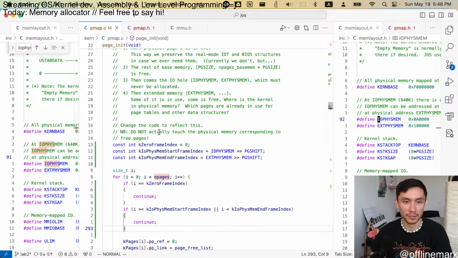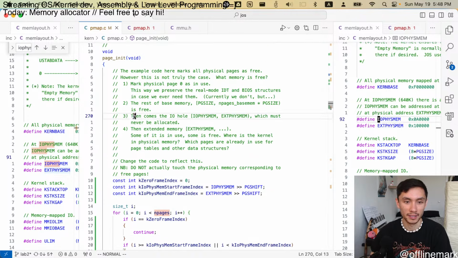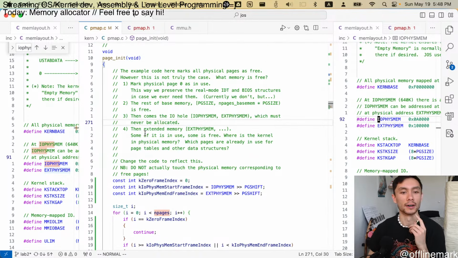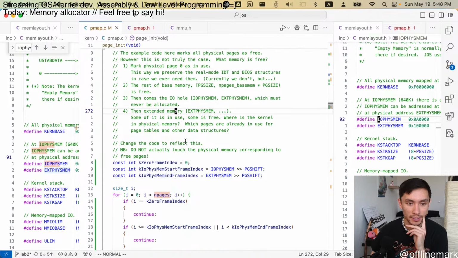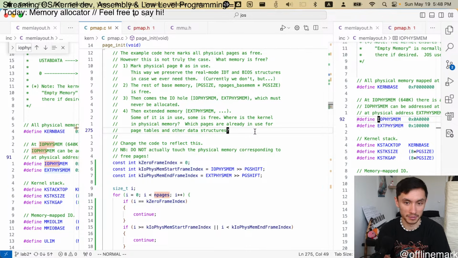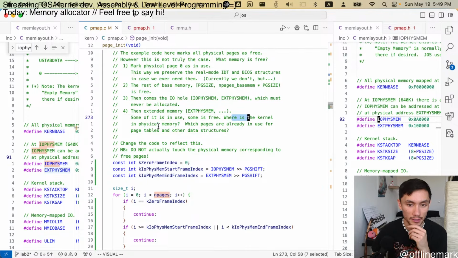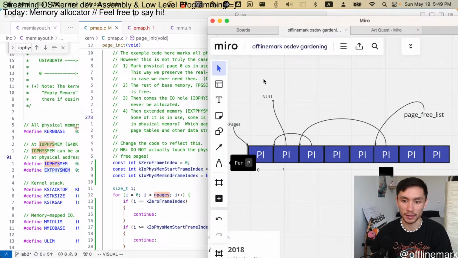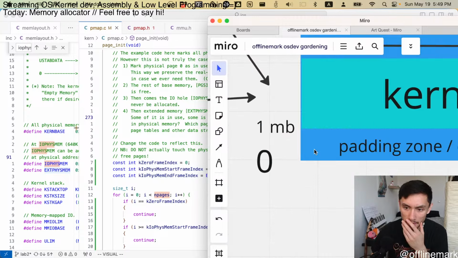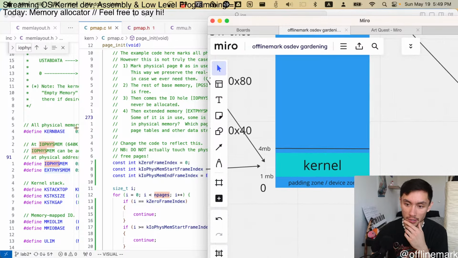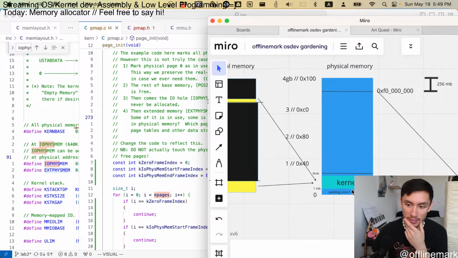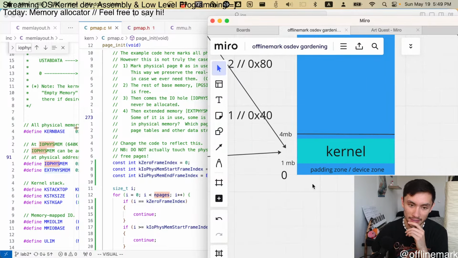Let's keep it moving. Only got about 12 minutes left or so. Then extended memory. This is probably the hardest one of all four of them. External physical memory. It's like the rest. Some of it is in use, some of it is free. Where is the kernel in physical memory? The kernel is at 1 megabyte, I think. I'm pretty sure the kernel's at 1 megabyte, which means it's not free. Interesting.